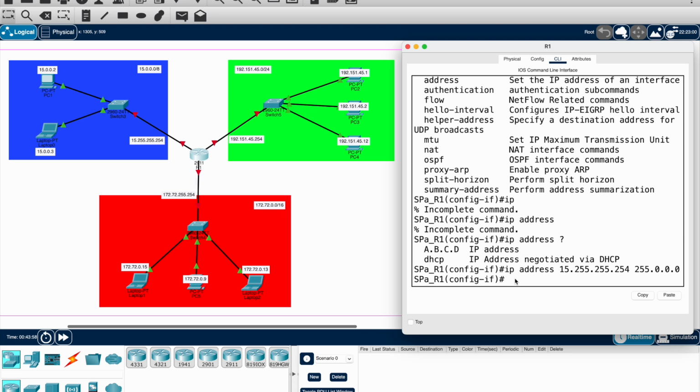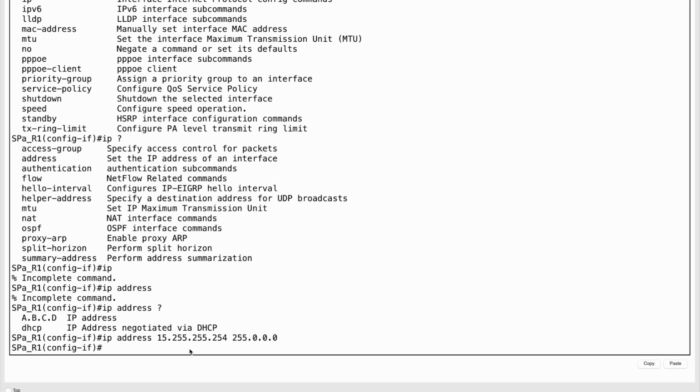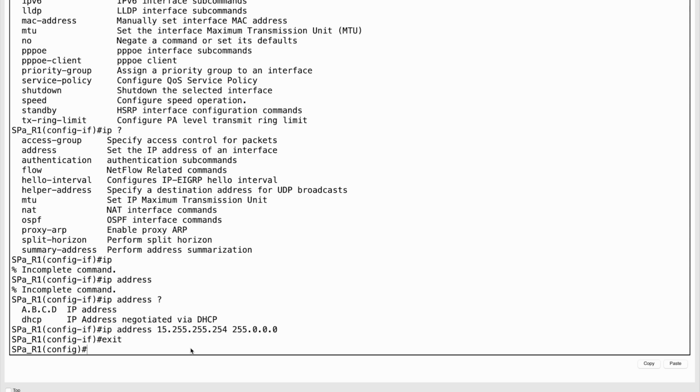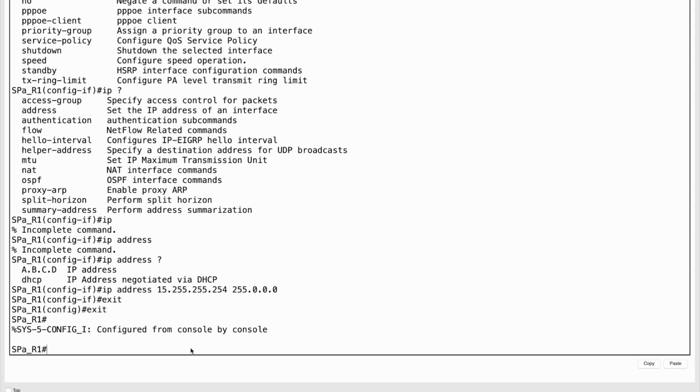Okay, let's go back again and see it. Just put your attention. Can you see? Nothing changed yet. So let's go back and see what happened. Exit. We are in the global configuration mode. Exit again. Now we are in the privilege mode. We can use the show command. Show ip interface brief. Let's press enter and see.